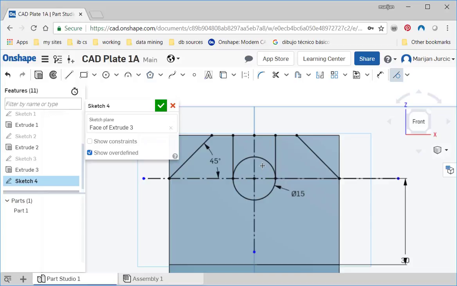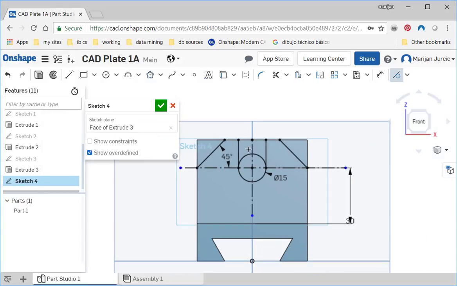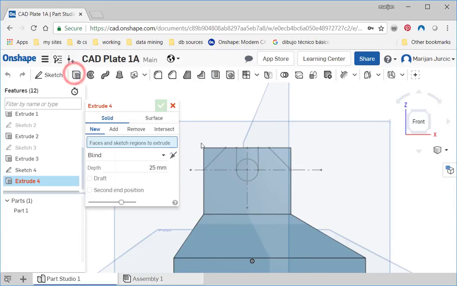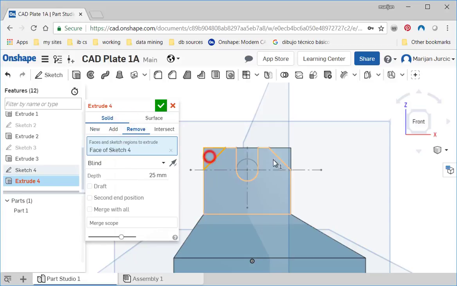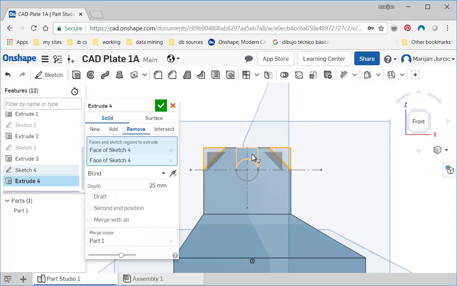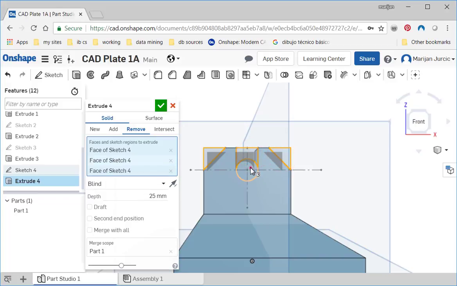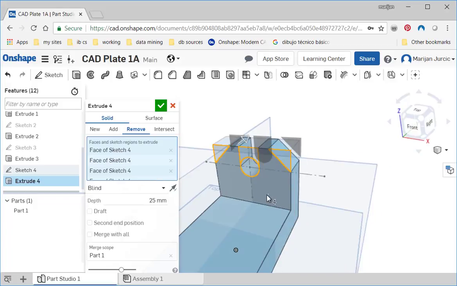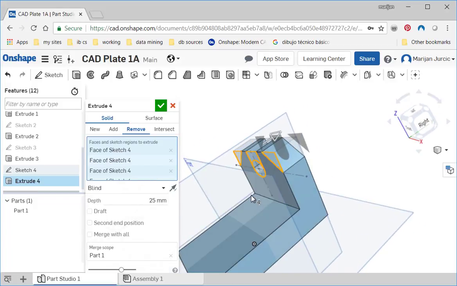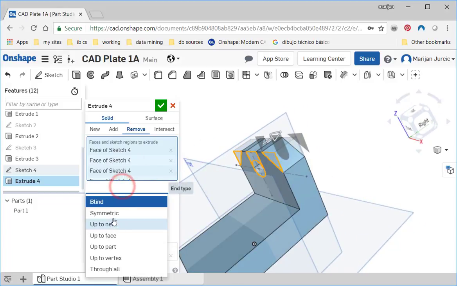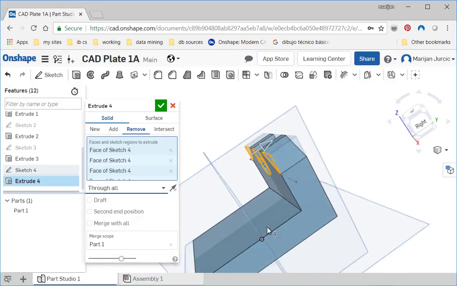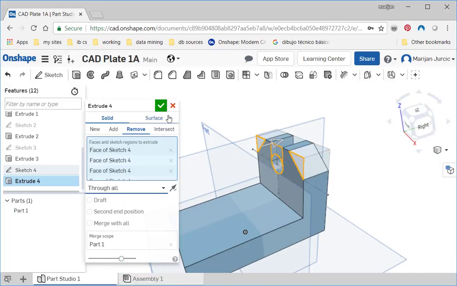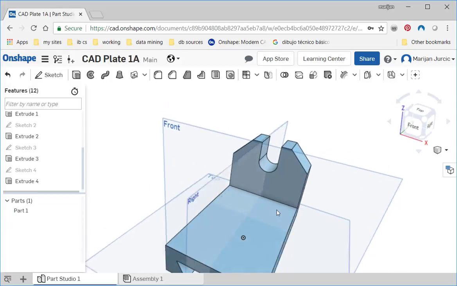So that is now ready to extrude. And I'm going to click OK. I'm going to make an extrusion, so I'm going to remove here. So I'm removing, and I'm going to say remove this, remove that, this, and that. Right, let's see. So the deal is all the way, I'm going to say through all, in that direction. So that piece is done.